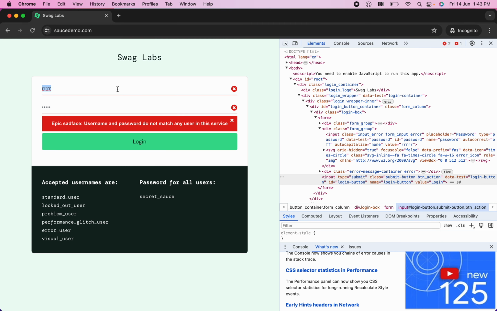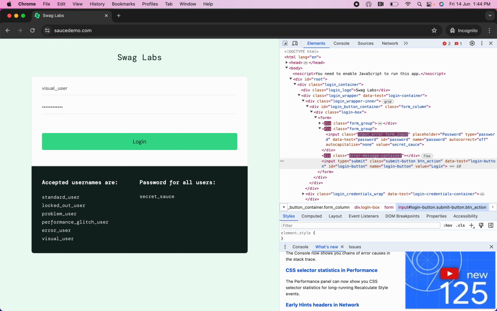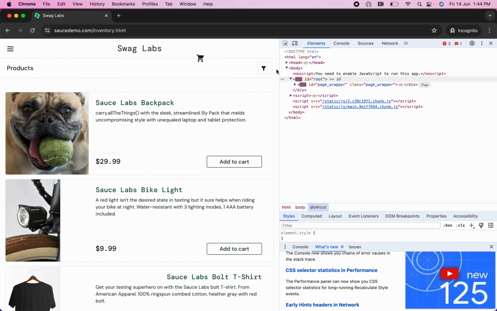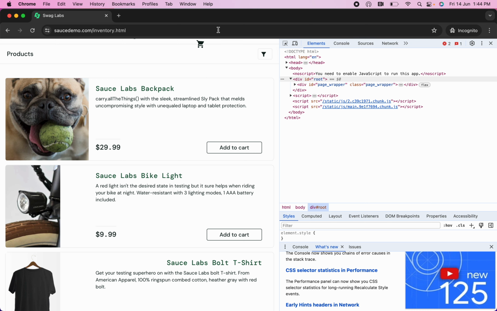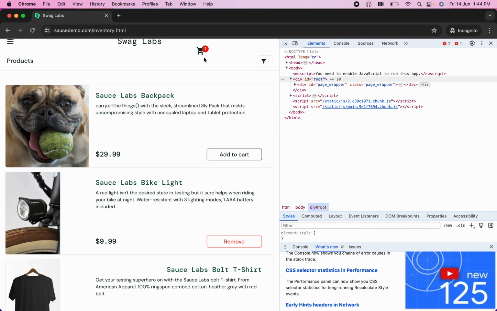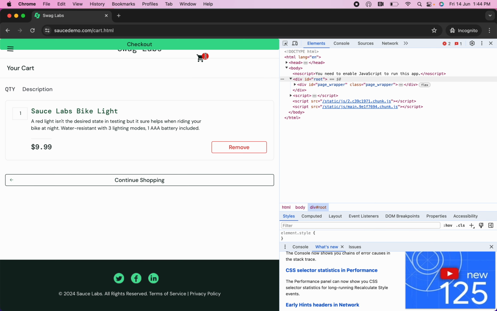If we log in as visual user with secret sauce, we login. So here we can see that there are a couple of inventory items. What we'll be doing is selecting any item over there. Right, let's add this to cart, and then the cart will be updated. So we'll be clicking on this, and then we can either check out or continue shopping. Either we can remove it.